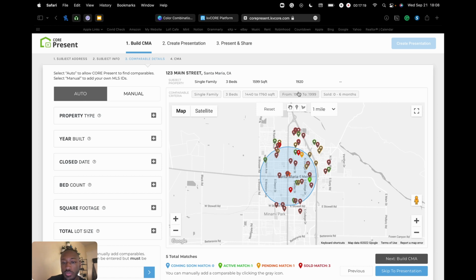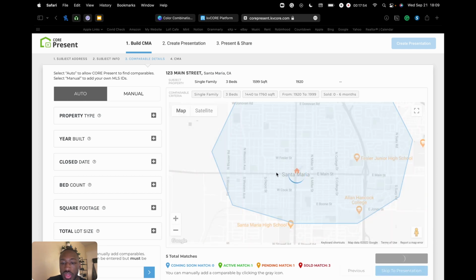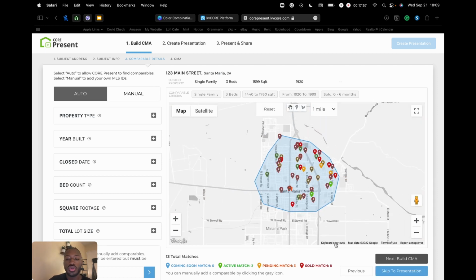Let's say you don't want a circle radius and the place you're trying to comp your properties in is a really tricky area that you want to just select yourself. What you could do is click on the draw a shape button right here. It's really small, but it's the third one out of these three. If I click on this, KvCore will remove my selector and I can draw a polygon. I do that by clicking, which will create a point every time. So now that I've built this shape, KvCore will only look for comparable properties within this polygon I just drew.